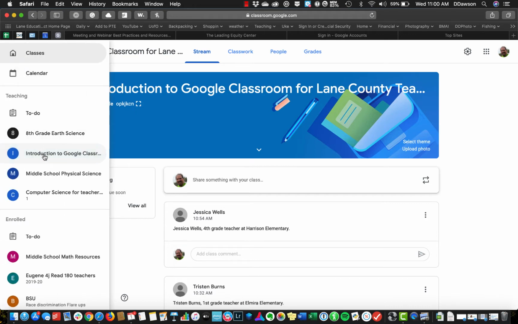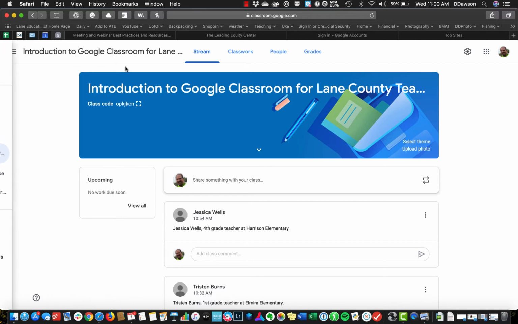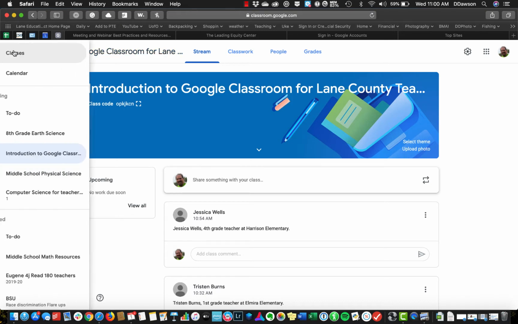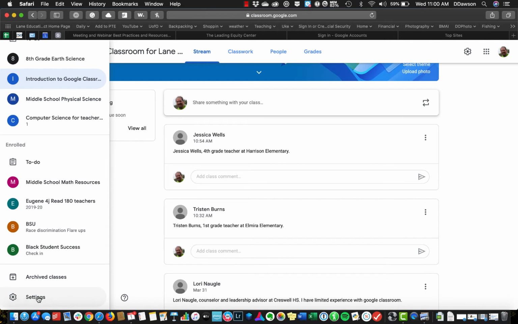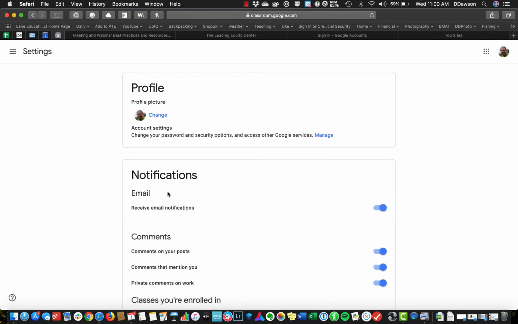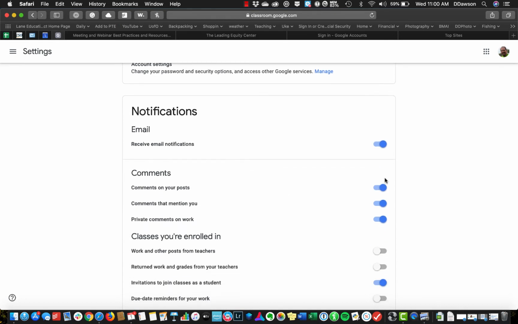Let's go over here to Introduction to Google Classroom, and you'll notice again, let me just show you again, the 3 lines right next to Introduction to Google Classroom. This is where you can switch between your classes, but it also allows you to go to your settings and change your notifications. You can also change your profile picture here, things like that. But most importantly is notifications.